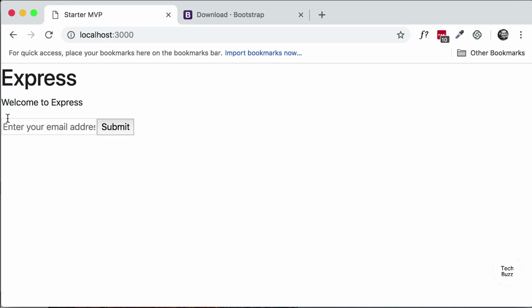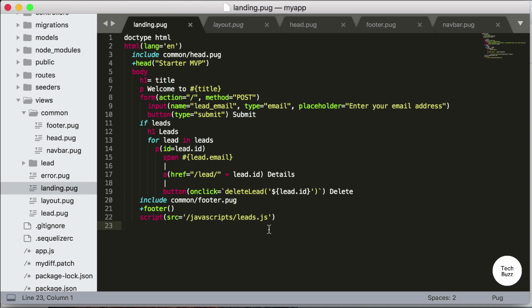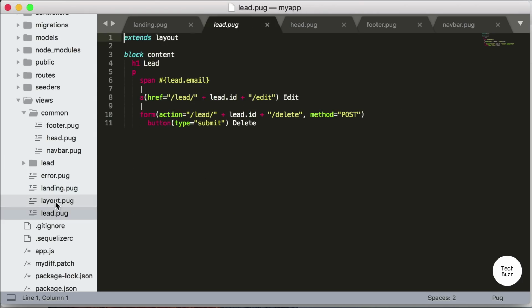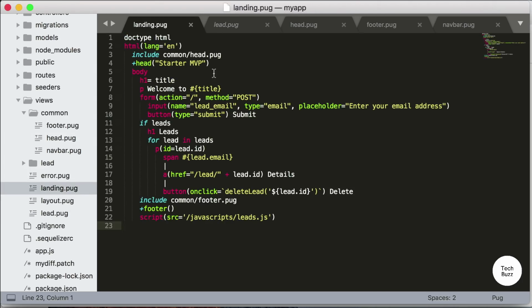We can see now that this is a Bootstrap enabled page. Now the page elements look rather plain because we didn't add any styling yet. Let's conclude our tutorial by doing some maintenance work. The other pug file that we used was lead.pug, so let's do the same thing on that file as well.